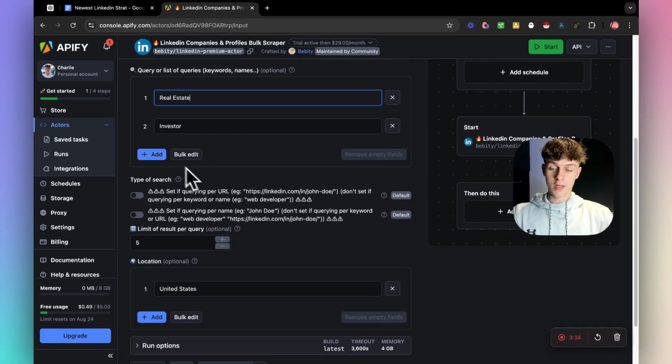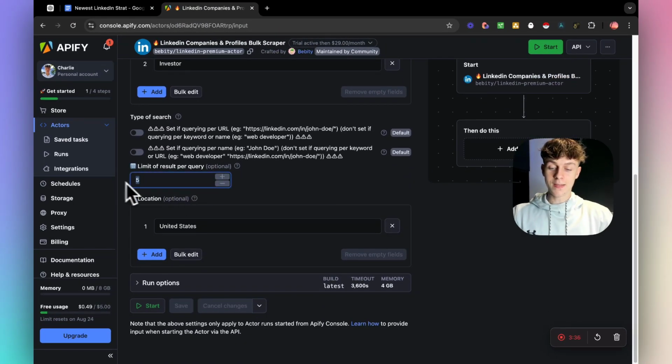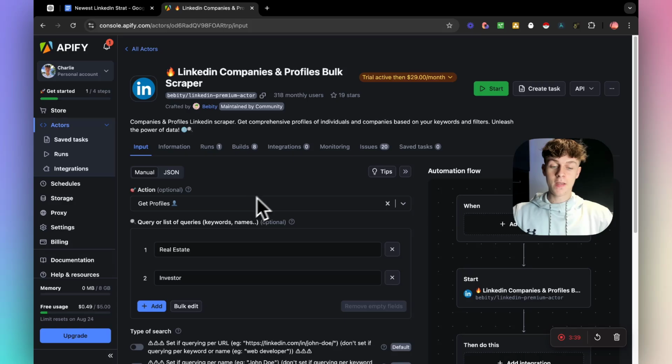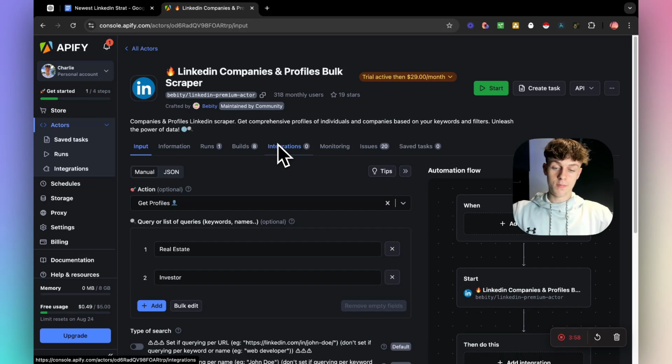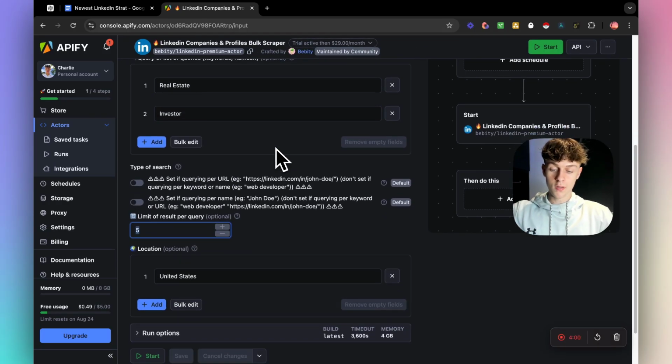Then you can leave that as it is and put the limit as how many you want to scrape. I don't know how many you get for free. However, you can definitely get a few hundred for free before you use up your memory and your free usage. Once you've gotten a few hundred and reached out to them, maybe you would have gotten some appointments and had some deal flow. Then, if you're making money from it, you can just pay the $29 to be able to use this however much you want.